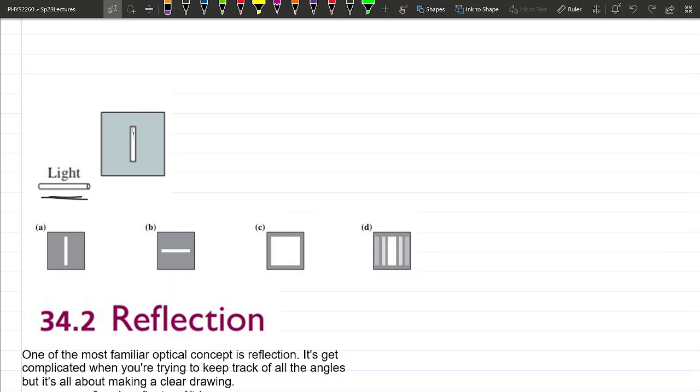How many of you think A, that you will get a vertical bar, the same shape as the cutout? How many of you think it's going to be horizontal, the same shape as the light? A couple of you, okay. How many of you think it's going to be C, a box? Okay, a few more of you. And it's not going to be the interference pattern because I just stated that we don't need to worry about the interference. So let's do some light tracing here.